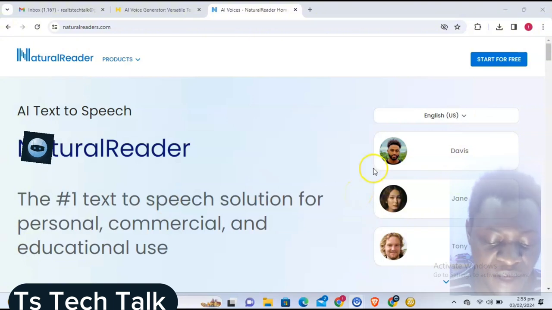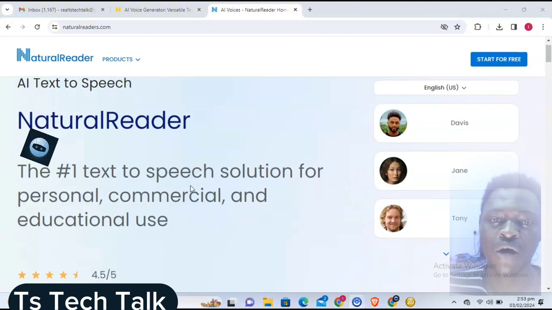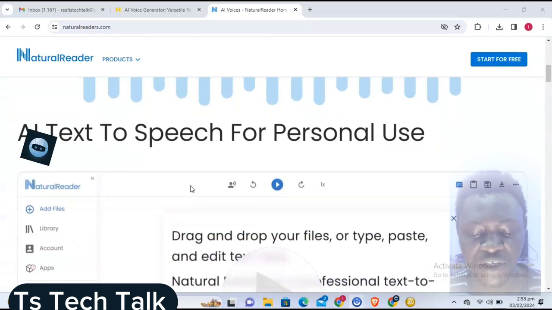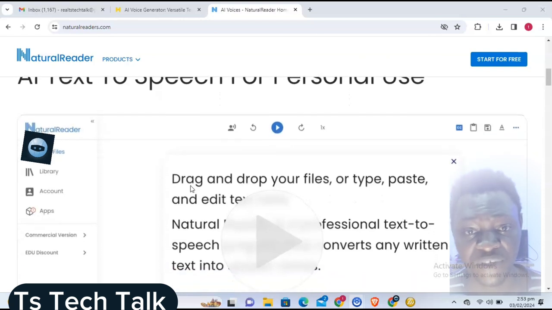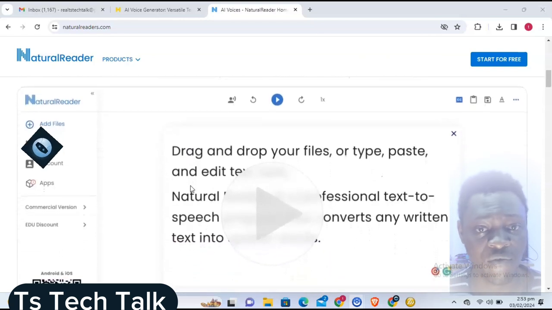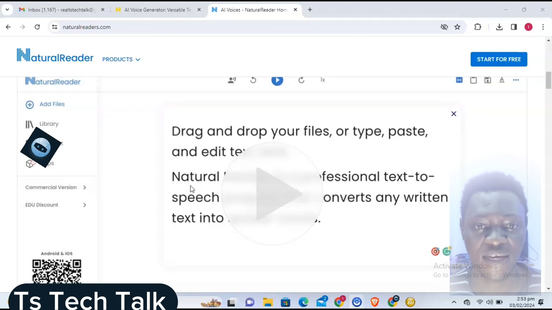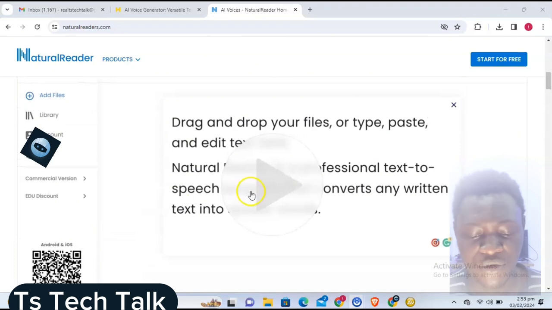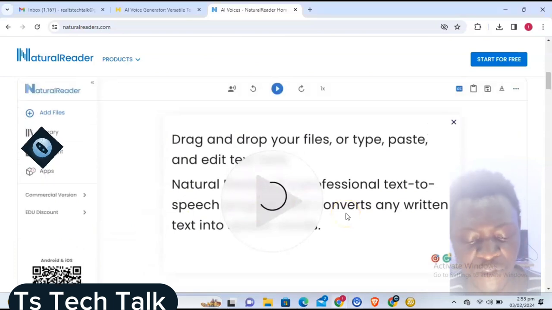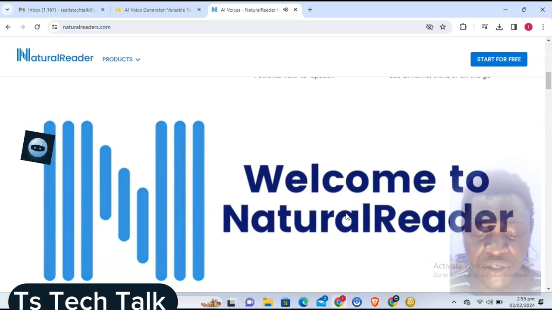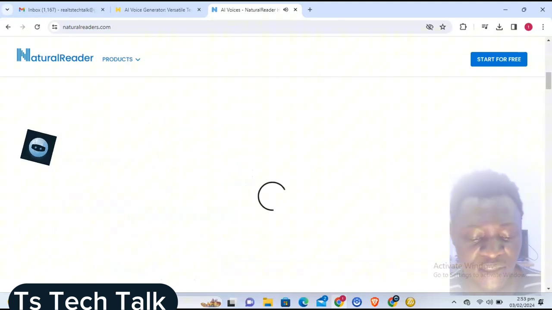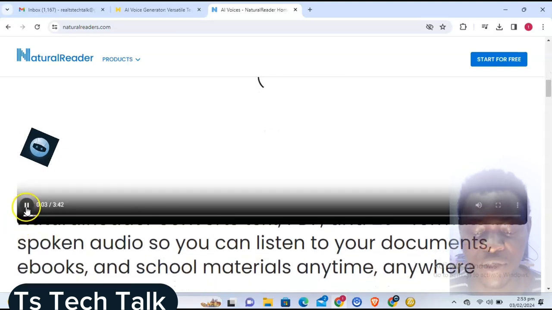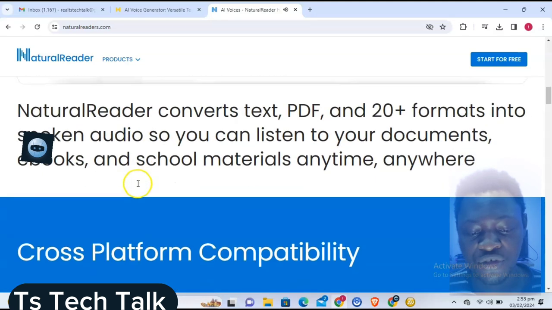Now, the second one is Neural Reader. Neural Reader text-to-speech software is among the voice generators that offer lifelike AI voices. I hope you understand that. This means that the voice sounds more like a real-life voice. So it sounds very close to a human voice.